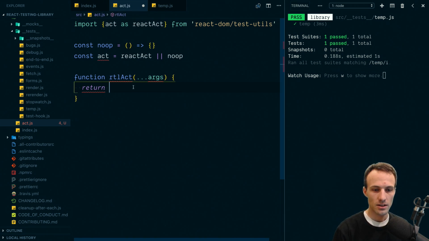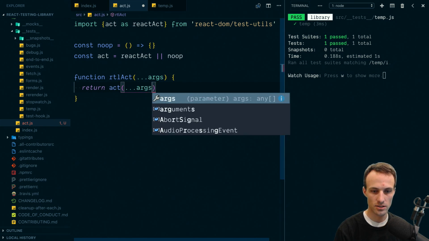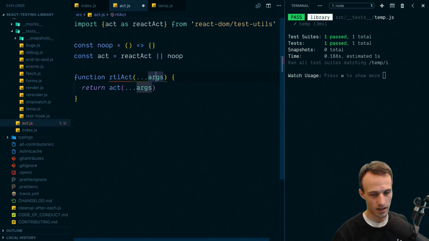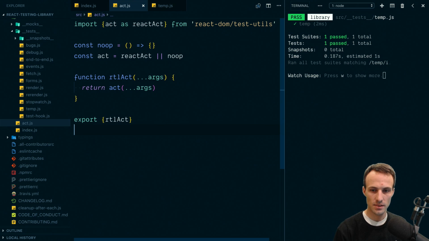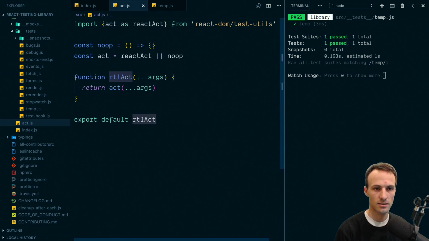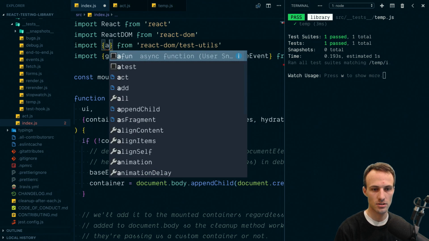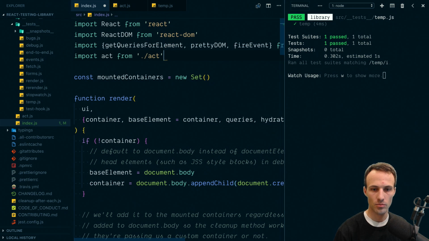I don't really care. So we're going to return a call to act with all the args. And actually, of course, act does take an argument. It takes the callback function. So we'll just forward all the arguments, and then we'll export RTL act. Or we'll just do default. Okay, sweet. So now I can import act from act. Sweet. And we'll put that down.